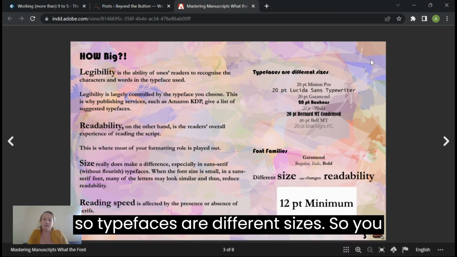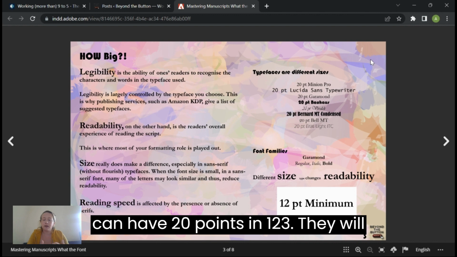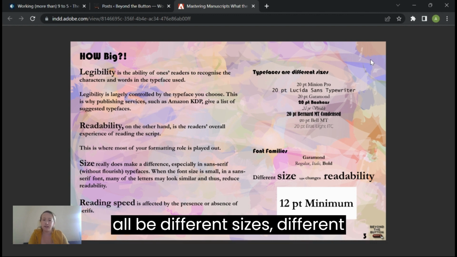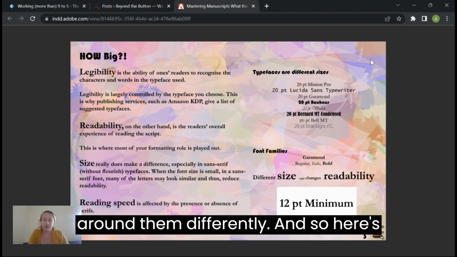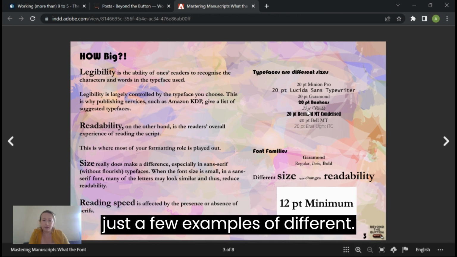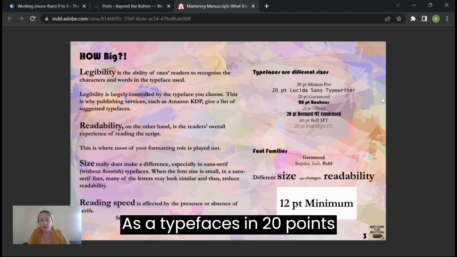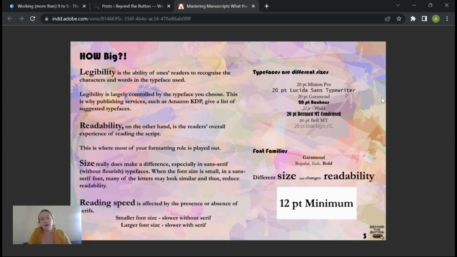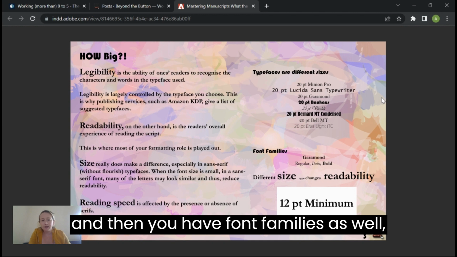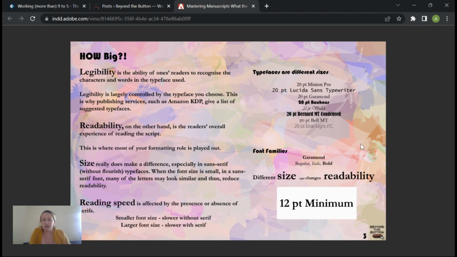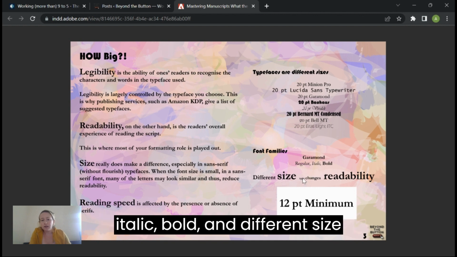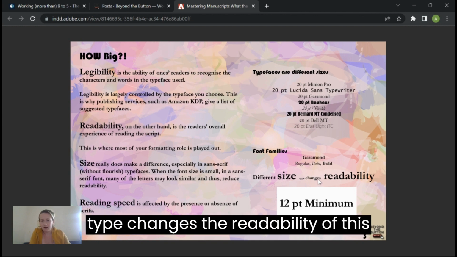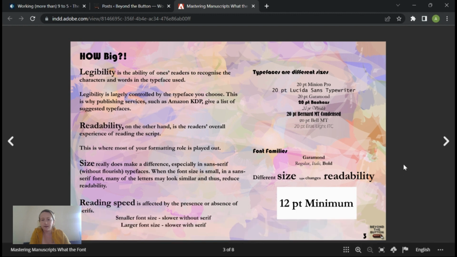So typefaces are different sizes. So you can have 20 point in 1, 2, 3. They will all be different sizes, different spacing, and they will take the space around them differently. So here's just a few examples of different typefaces in 20 point. And then you have font families as well. So I'm taking Garamond here because I quite like it. And that's got regular, italic, and bold, and different size type changes the readability of this.